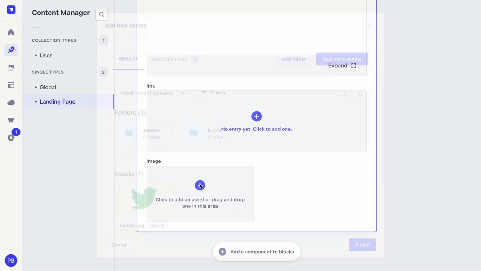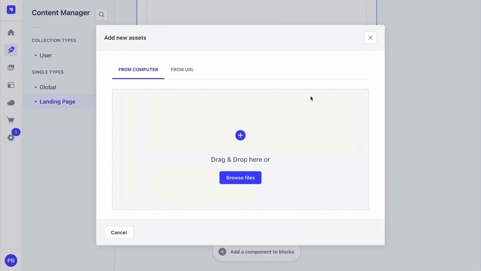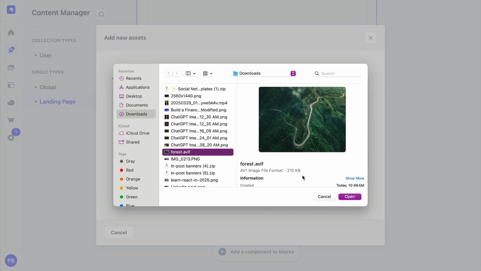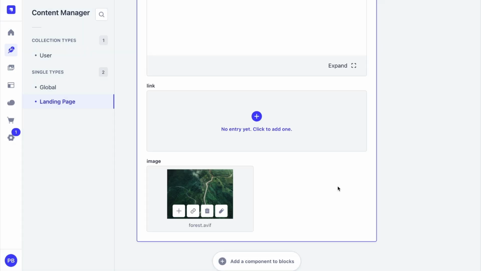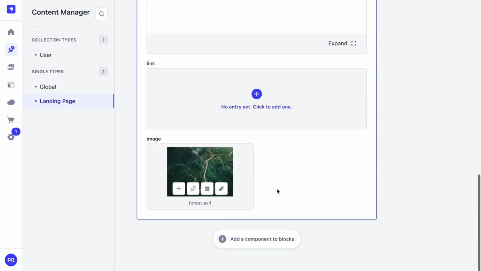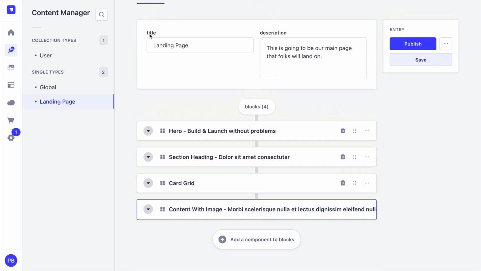So I'm going to click on the image element, go to assets, and I'm going to add one more image. You could add whatever image you like. I'm going to add the image of the forest here. Click open, upload my assets, and save. So now notice we have our first content with image. Fantastic. So now I'm going to go ahead and add my second component.